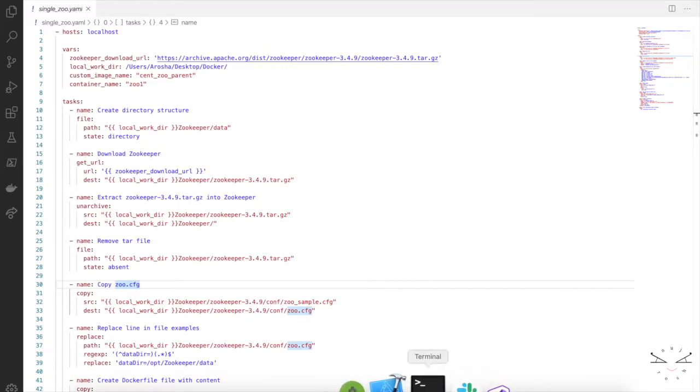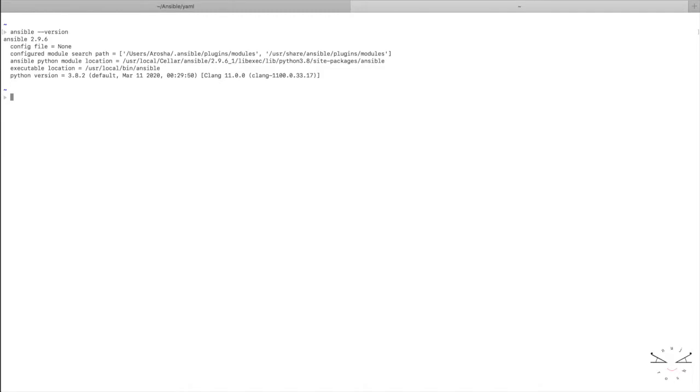So first of all, you have to install Ansible. I'm using a MacBook, so you may have to install it for whatever OS you are using. I have already installed it here. As you can see, it has version 2.9.6.